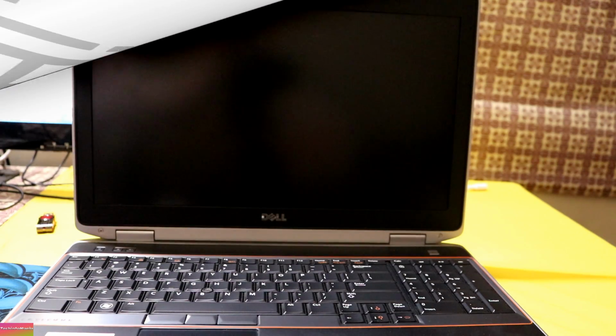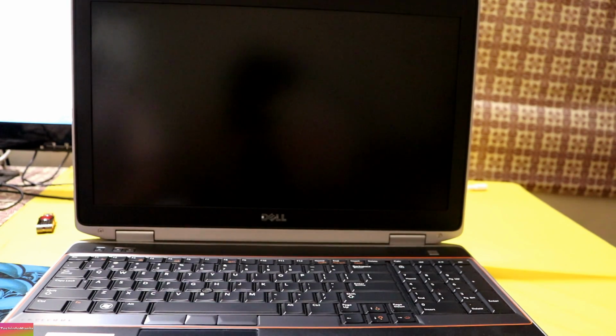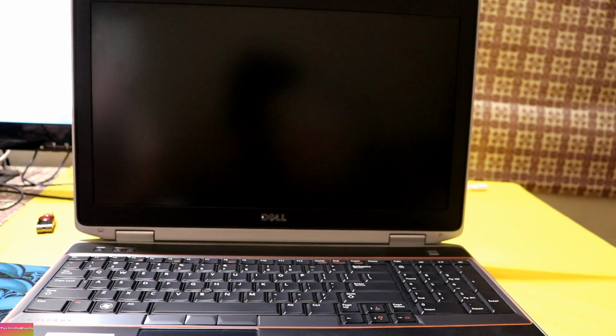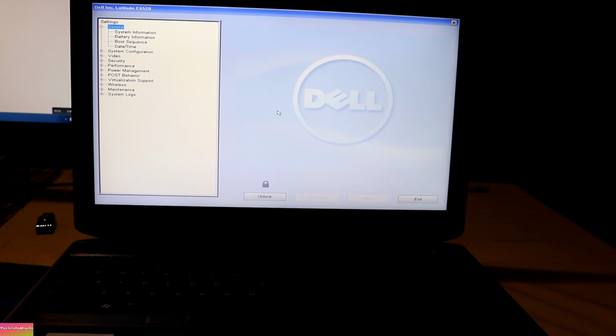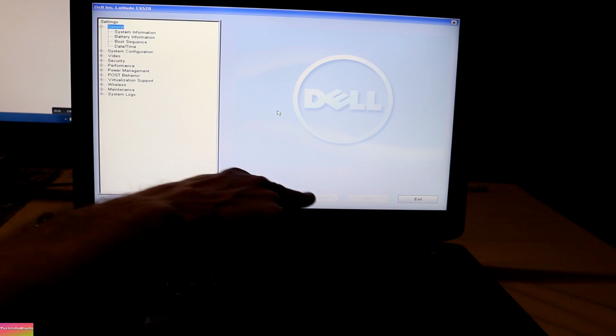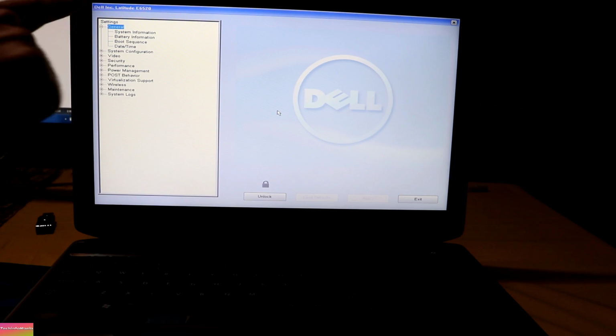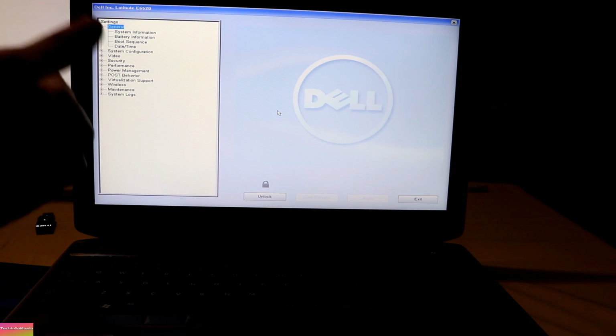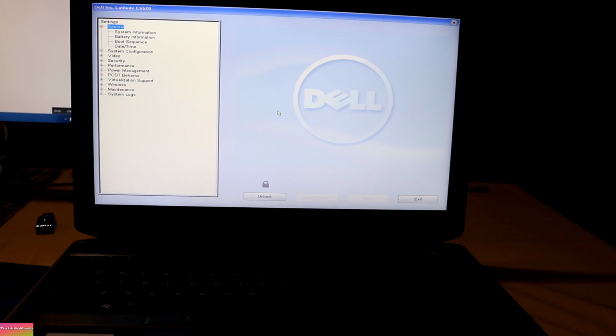Yesterday, I got this laptop, a Dell Latitude E6520, and the next day in the morning when I switched on the laptop and went to the BIOS section, I found that the BIOS is locked with a password, and I can't change the settings or modify the things the way I like.